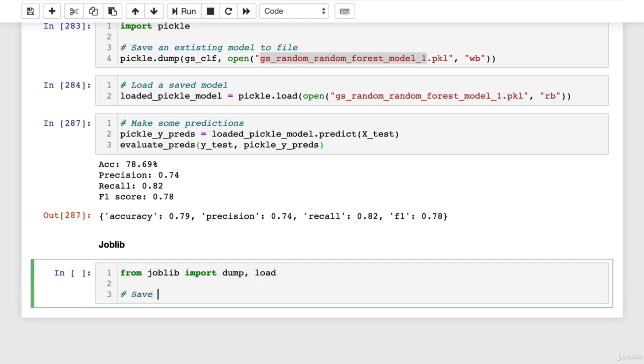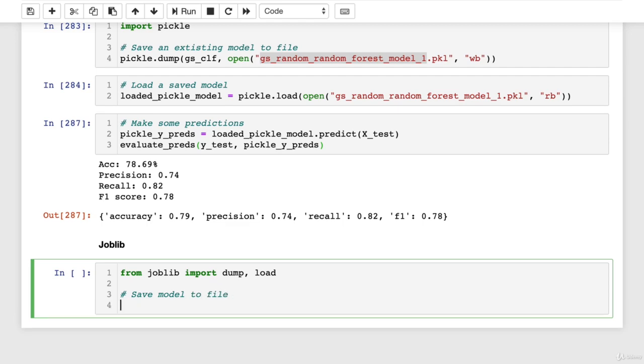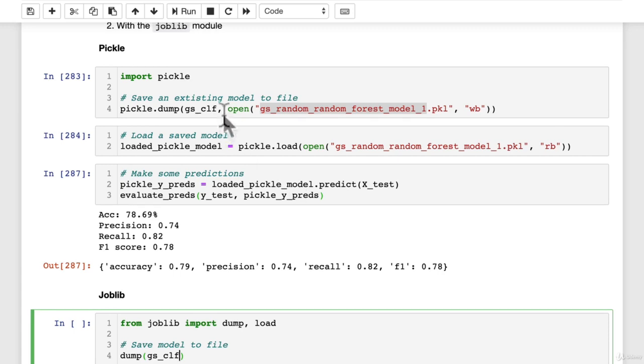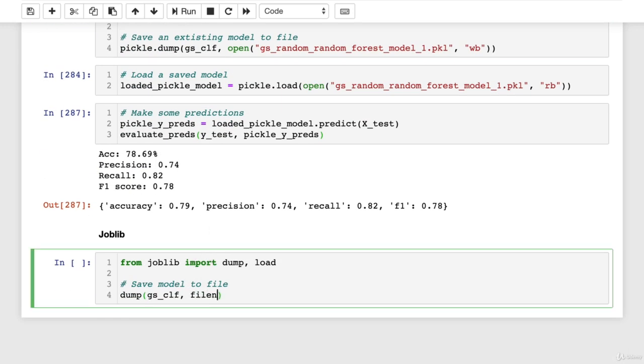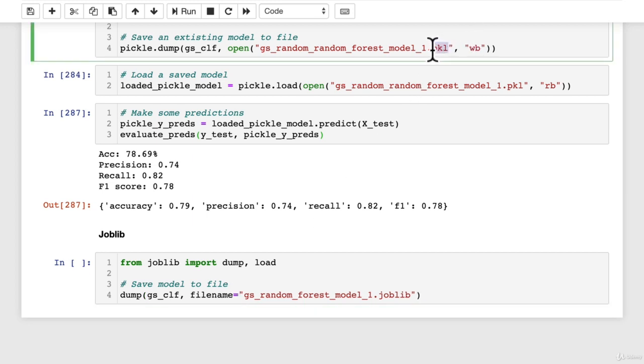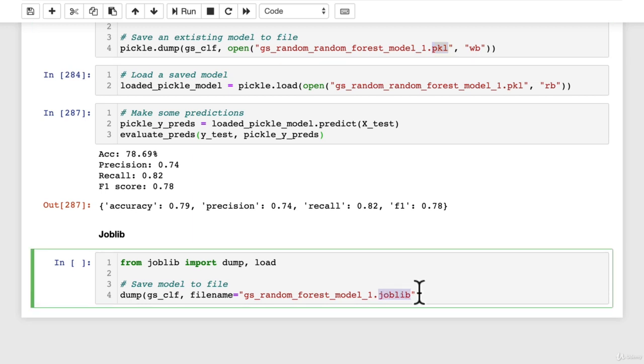So to save the model to file, we'll go dump gs_clf, because we're going to save the exact same model that we did with Pickle, so our grid search classifier. We're going to pass it a file name. And we'll go gs_random_forest_model_1.joblib. So that's the difference here. We can pass it a file name. Oh, we have to push equals. With Pickle, we use .pkl, which is short for Pickle, of course. But with joblib, we do .joblib.